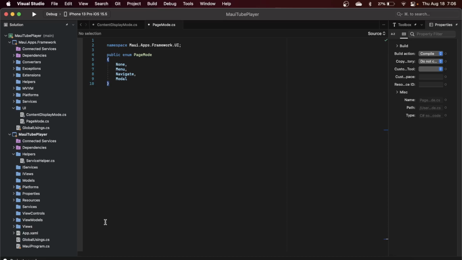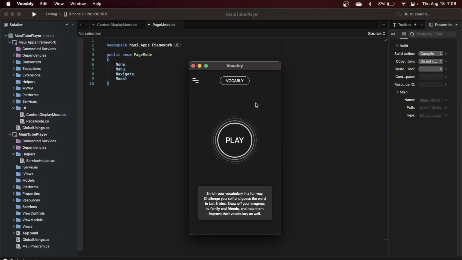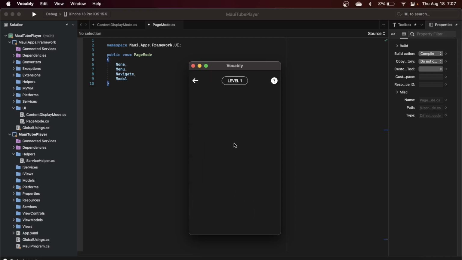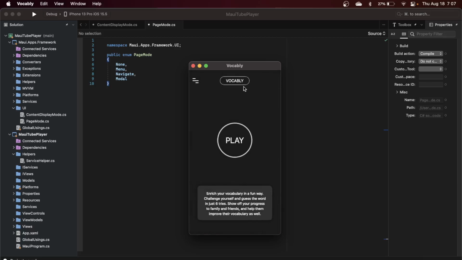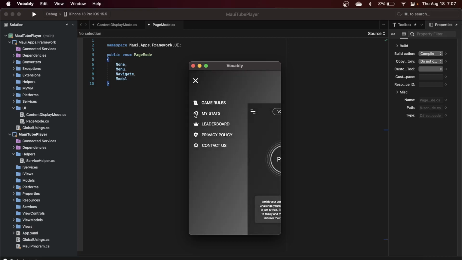So let me show that with an example. This is one of my applications as well, which is on the app stores. When we are on the main page, on the home page, we see a hamburger menu, right? If I navigate to another page, I see a back button, and I can press the back button and come back over here. If I press on the hamburger menu, then you can show this side menu or whatever you want to do. So we have covered menu and navigate. The last one, or the second last, is modal.